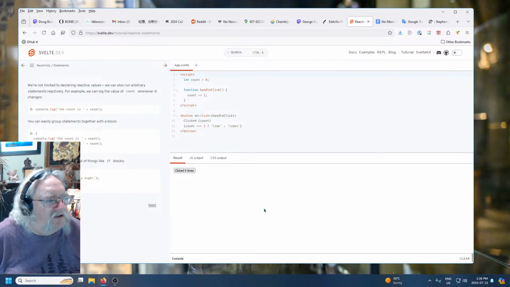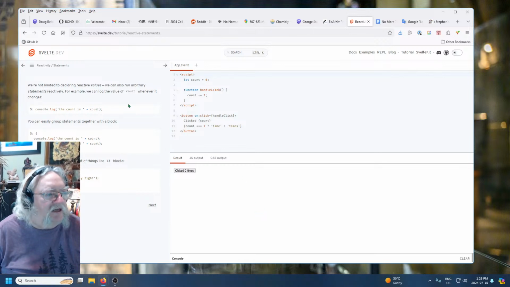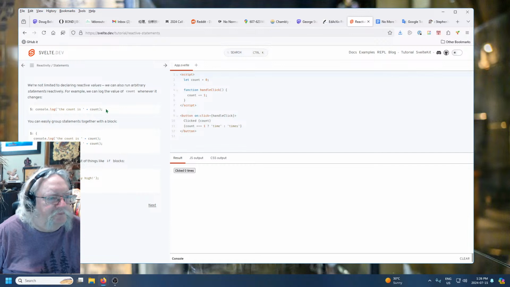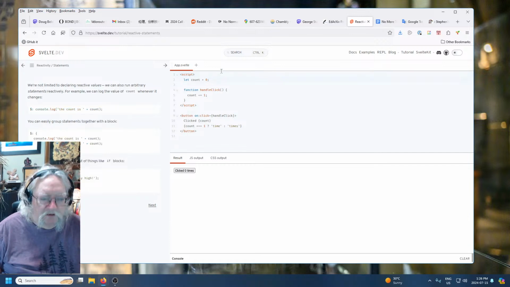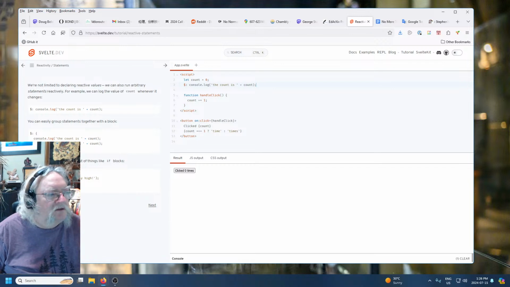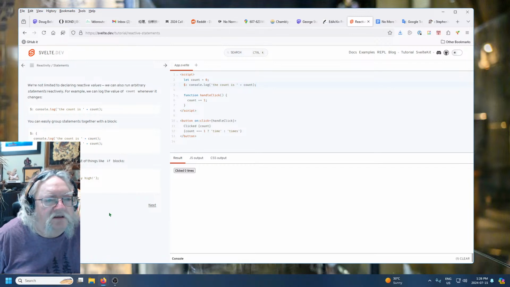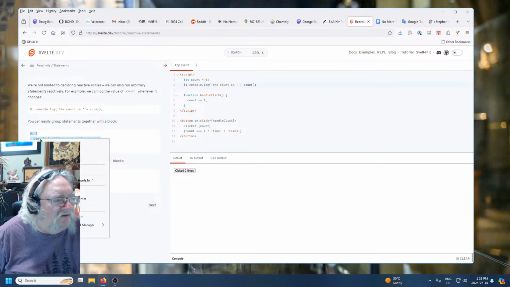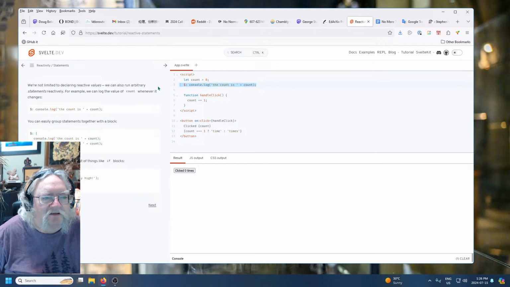We're not limited to declaring reactive values. We can also run arbitrary statements reactively. For example, we can log the value of count whenever it changes using console.log. Yeah, of course we can. And you can group these. You can group them as a block. Ooh, cool.